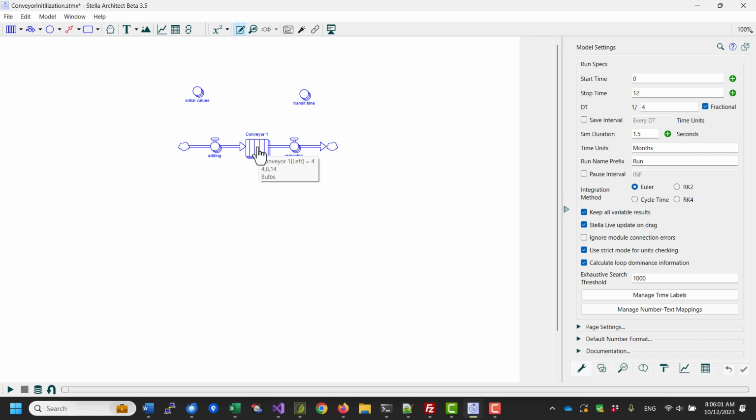We can also see that the error message disappears. There are a different number of elements in the array based upon the transit time, because I've set the initial values to 1 for all of the different elements.